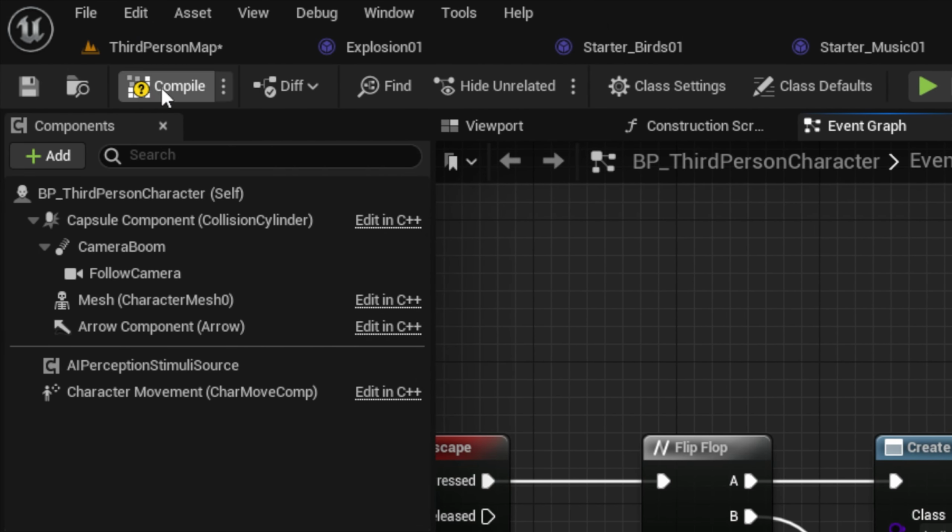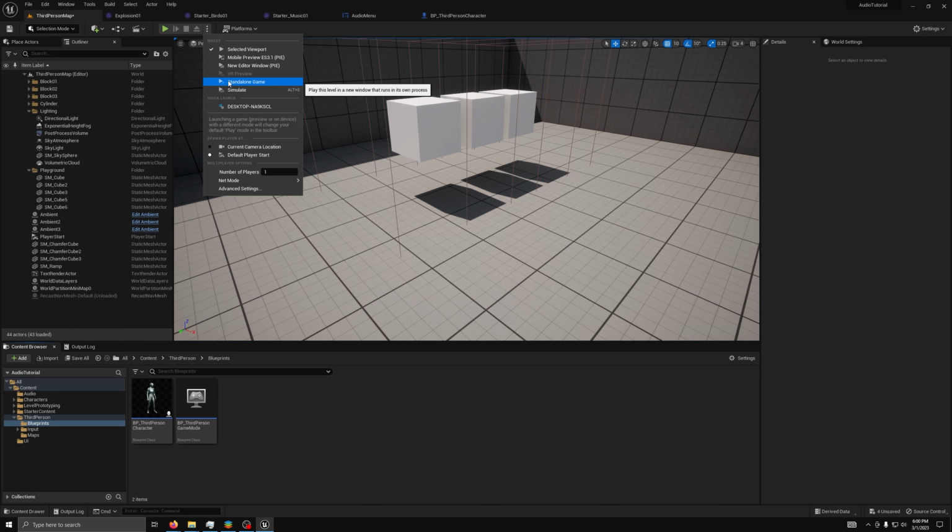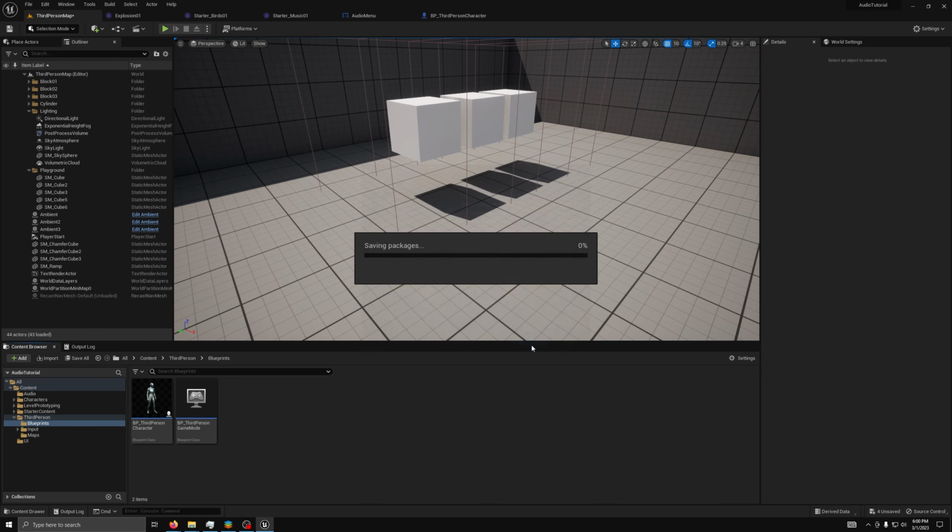Finally, save and compile. Go back to your game to test it. You may need to set it to run as a standalone game to prevent the exit key from booting you out of the simulation. To do that, select the 3 dots, then select standalone game from the drop-down. It'll take a second to load.